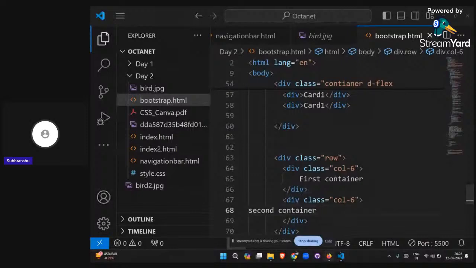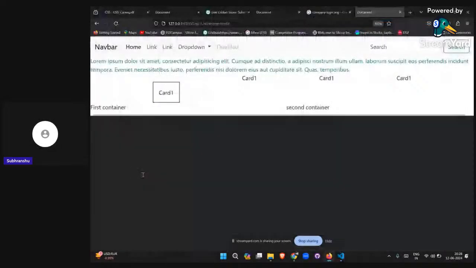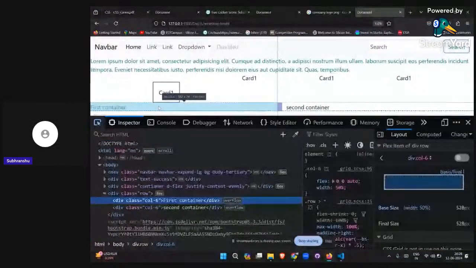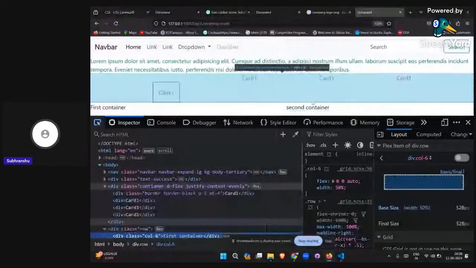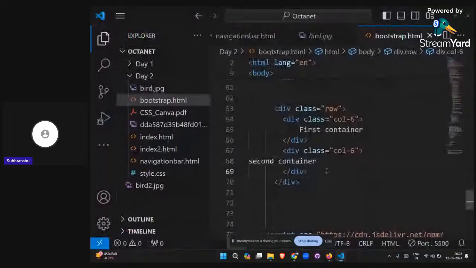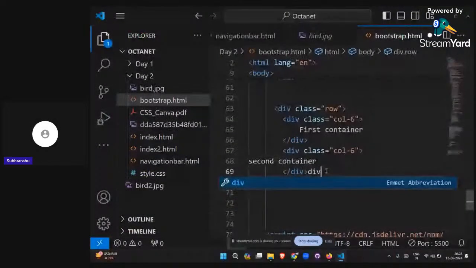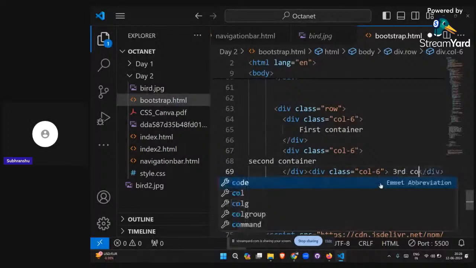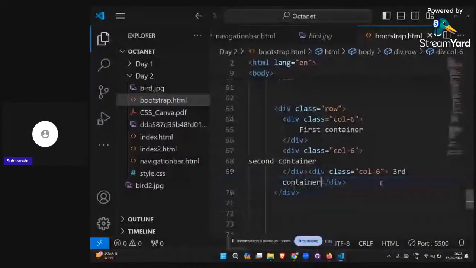So see, the first container has the half part of the viewport, and the second one has the second part. If you want another div with col-6, this will wrap. The third container will be wrapped; one after another will come.